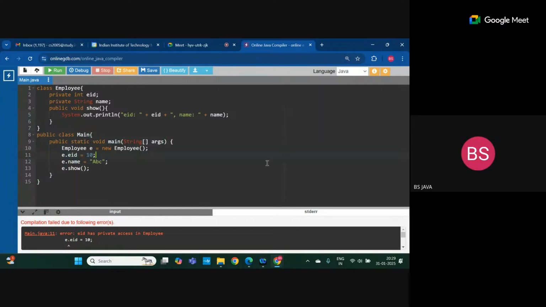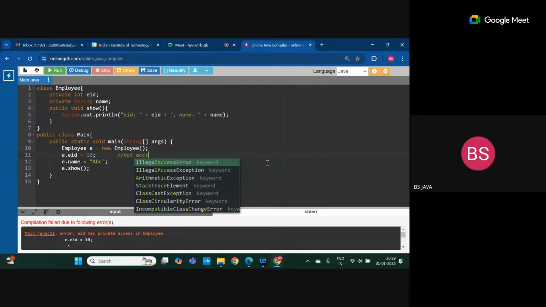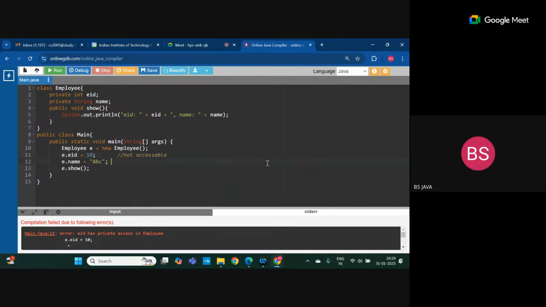So these two are now not accessible. What is my idea now? I have to give the user an input interface, through which the user will be able to access the ID.